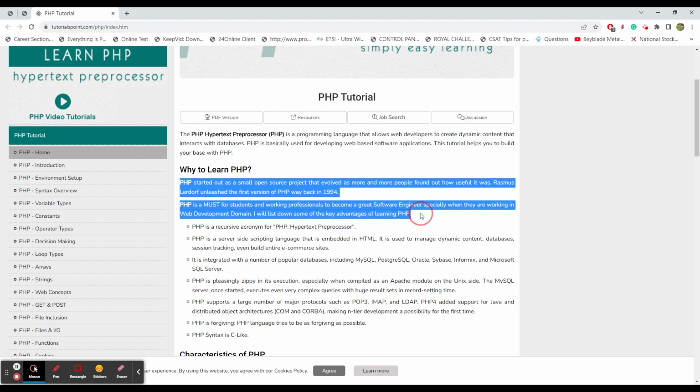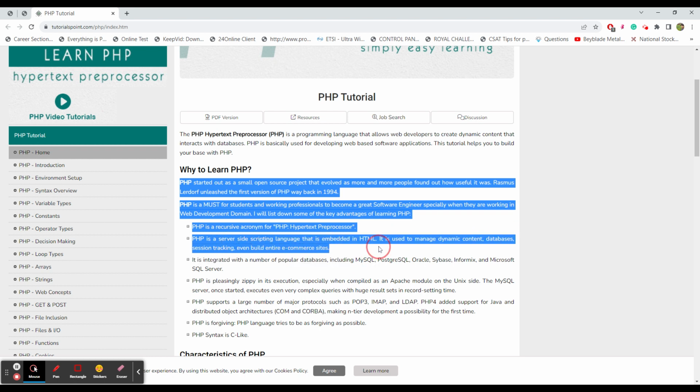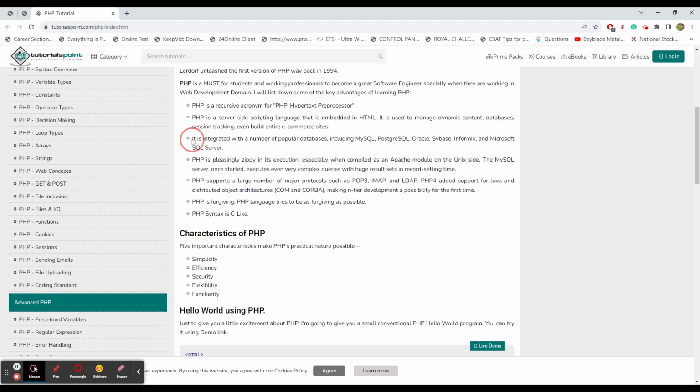I will list down some of the key advantages of learning PHP. PHP is a recursive acronym for PHP Hypertext Processor. PHP is a server-side scripting language that is embedded in HTML. It is used to manage dynamic content, databases, session tracking, even to build entire e-commerce sites. It is integrated with a number of popular databases including MySQL, PostgreSQL, Oracle, Sybase, Informix, and Microsoft SQL Server.